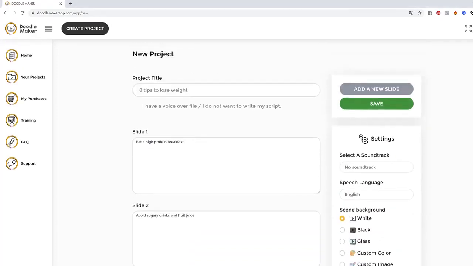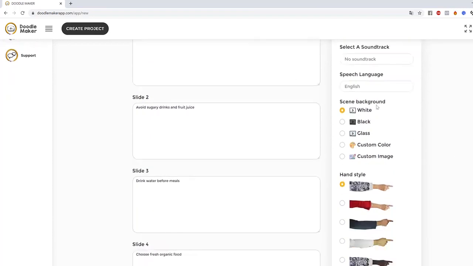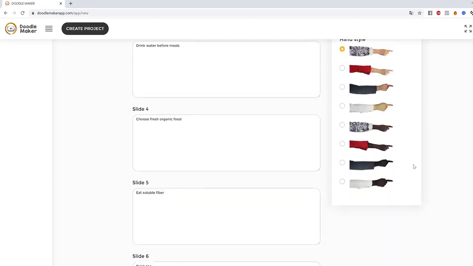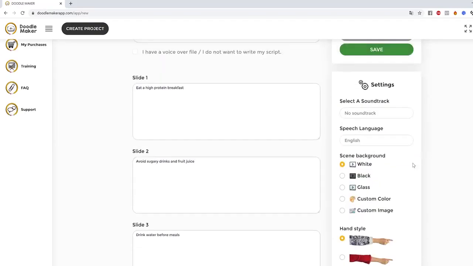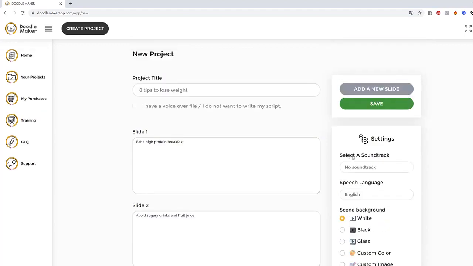So now, pretty straightforward. Here to your right, you have some options here. Scene background, white, blackboard, glassboard, custom color, meaning you can put blueprint color, green, and whatever you want. You can even put an image as a background, which is really cool. You can also put hand styles, right? All these hand styles. What you want to put in there, up to you. I'm going to keep it generic for now. You can even choose a background audio file, right, which is really, really powerful.